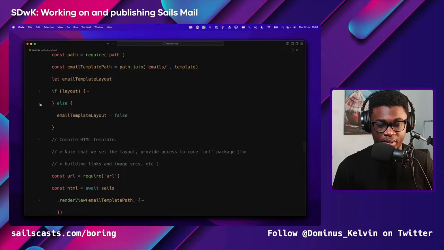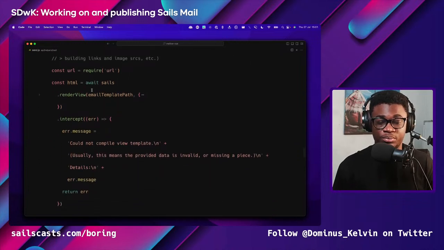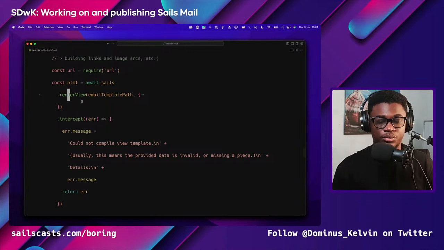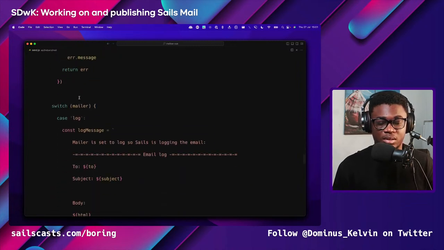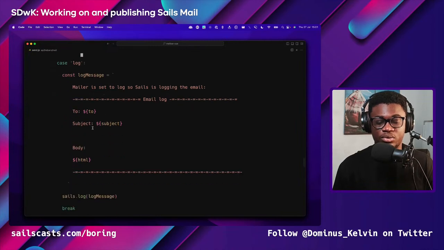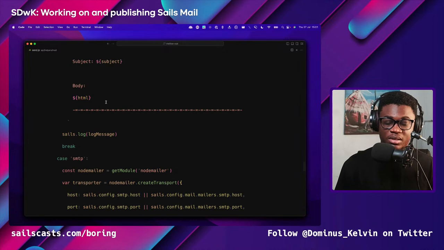And what do we have here? Okay, good. So if there's a layout, if there's not, we're just going to say it's false. And yeah, this is where we render the view, because Sails gives us the render view, which is going to use EJS to compile the view to give us HTML. And then this is the thing. If the mailer is log, we're just going to log everything to the console. This is very convenient if you don't want to set up anything.